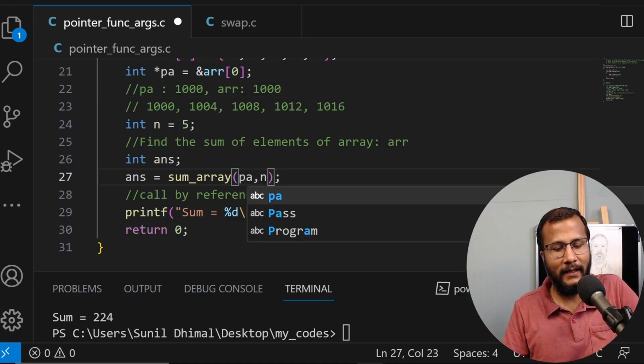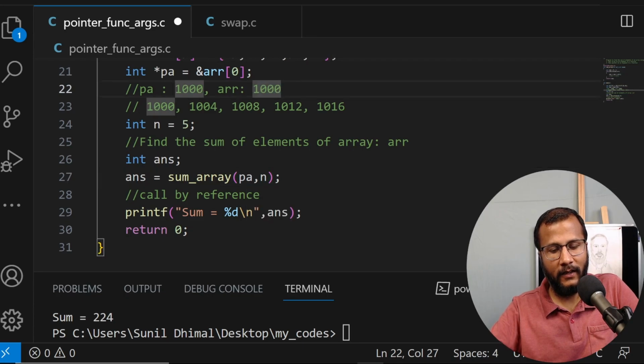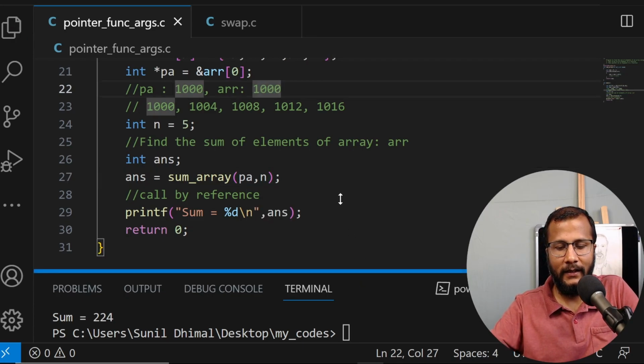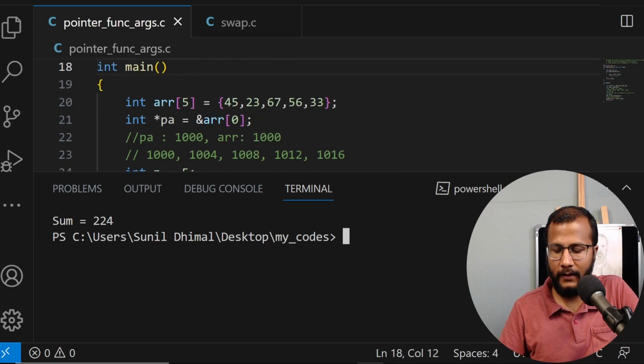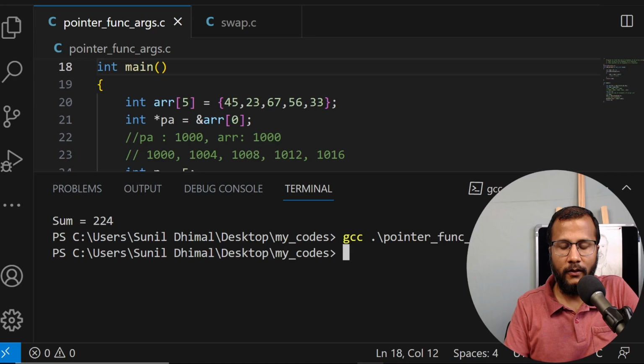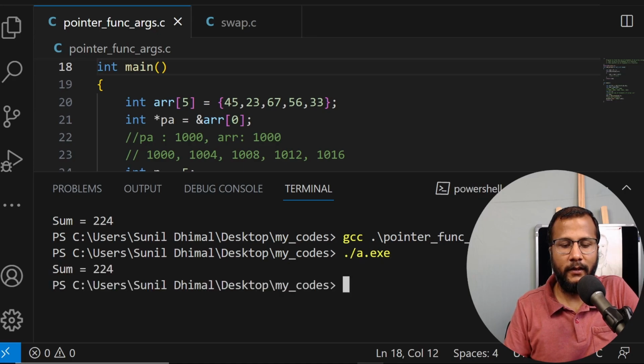I can also pass PA, right? Let's see if it works fine or not if I pass PA. Okay, let's try to compile this code. No issues. Run this. Answer is correct. It works fine, right?